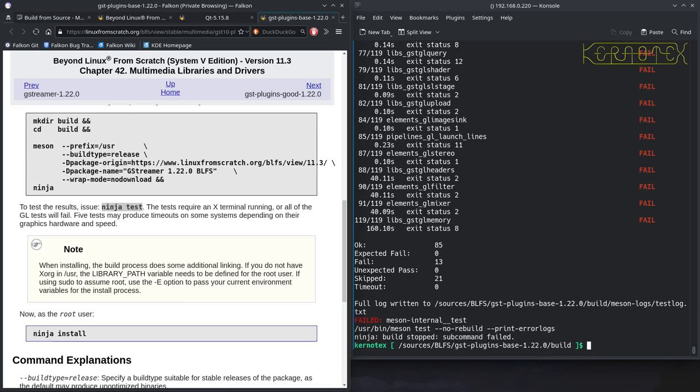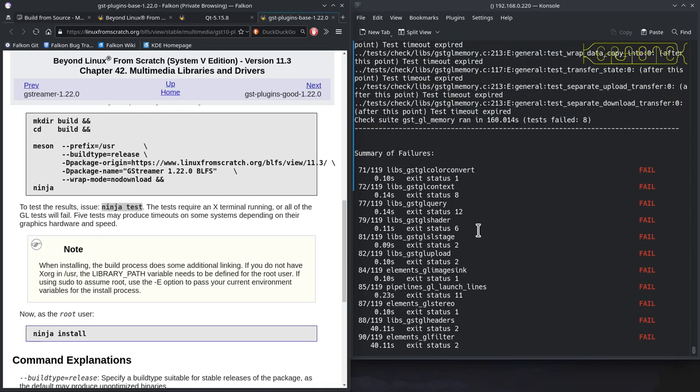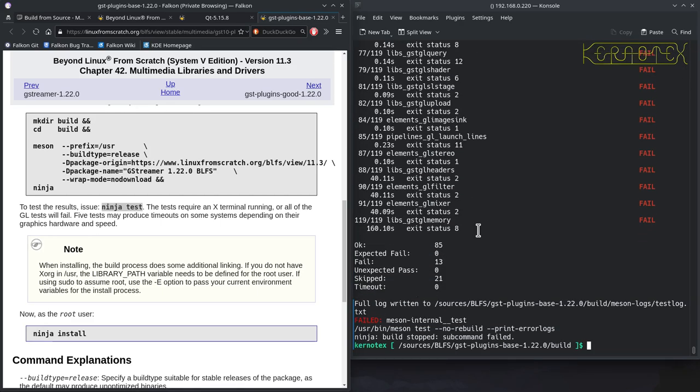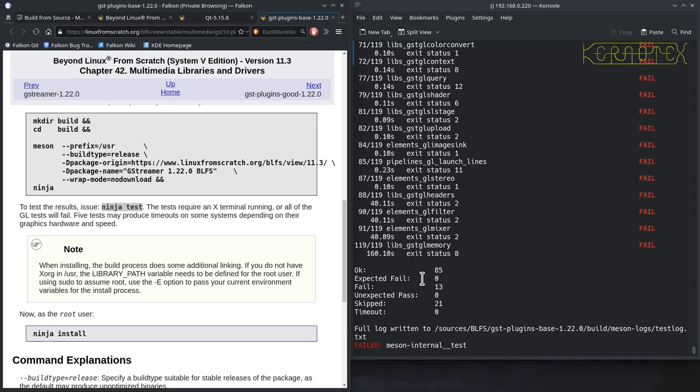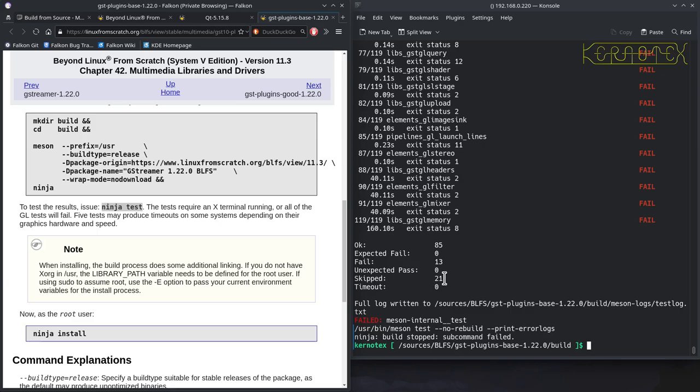Okay, so there's those failures. So what I plan on doing is, what do we have? 13 failures and 21 skipped. I'll just make a quick note of those results. So there's 85, okay, 13 failures and 21 skipped.